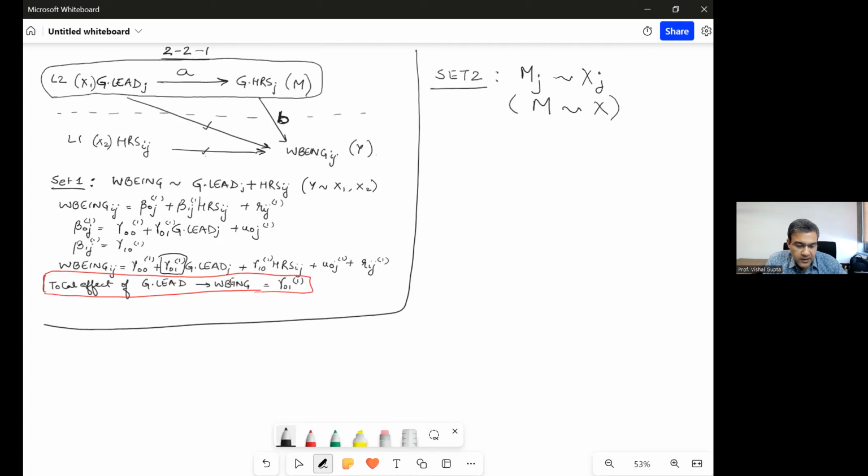So we regress the mediator, which is Mj, on Xj. This is M and we regress it on X1 in this case. Is that okay? Any confusion here? This is our set 2 equation.